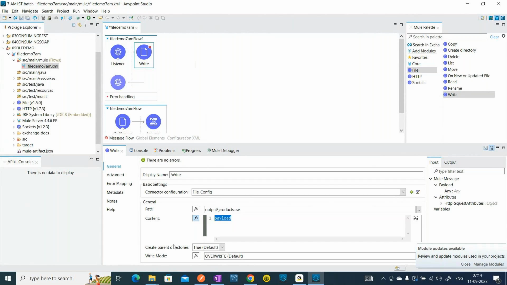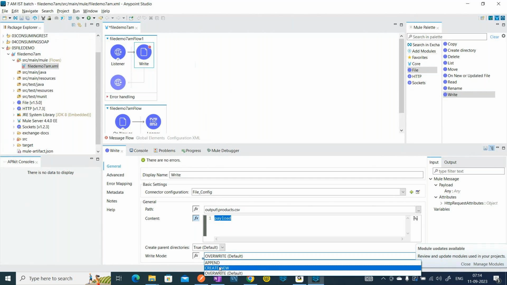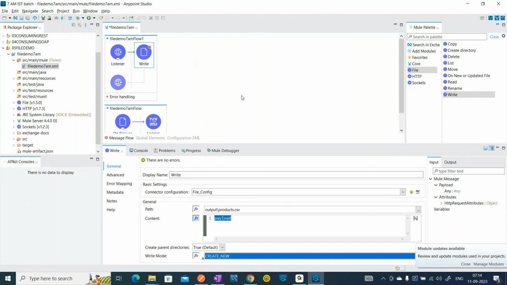Write mode: you can override the data if it already exists. If you want to append the data, you can append. But creating new, it will create a new file. Since I don't have any file, I want to create a new file over there, and then write the payload into the products.csv file. But tell me, what is the payload value here?